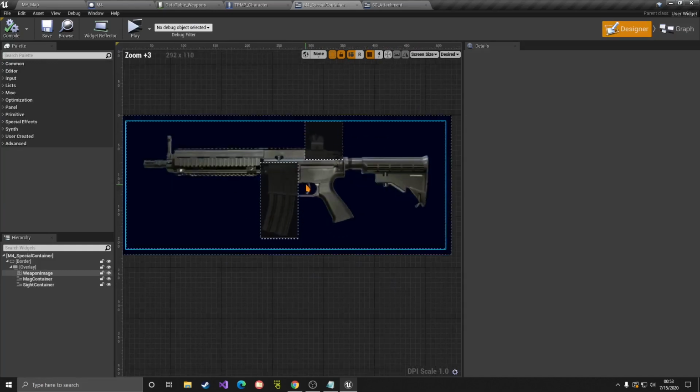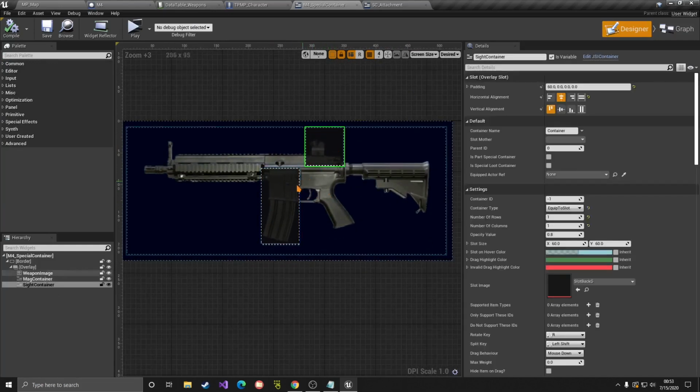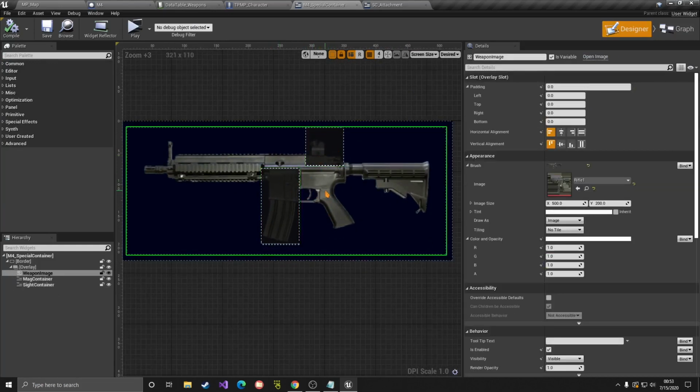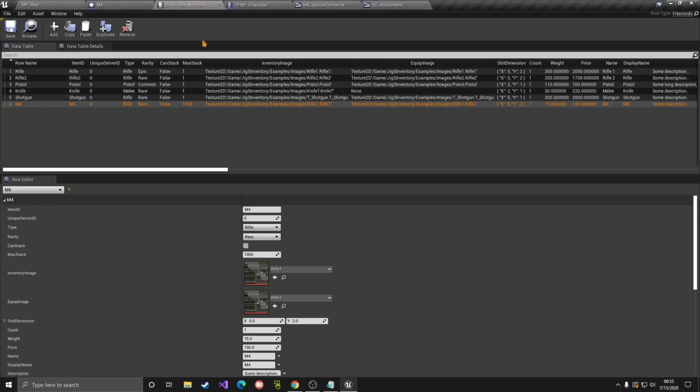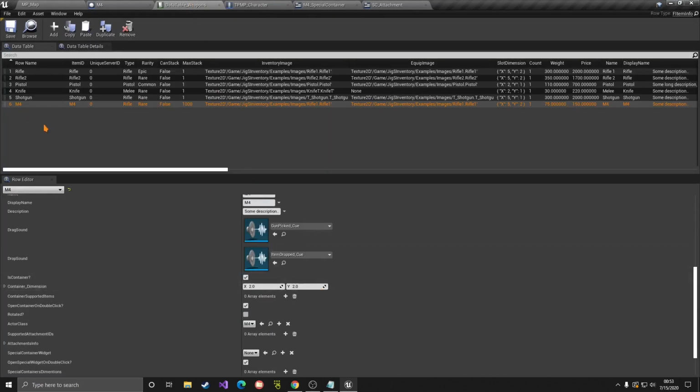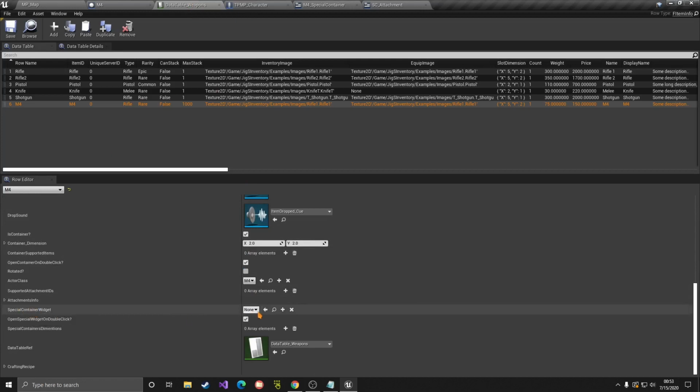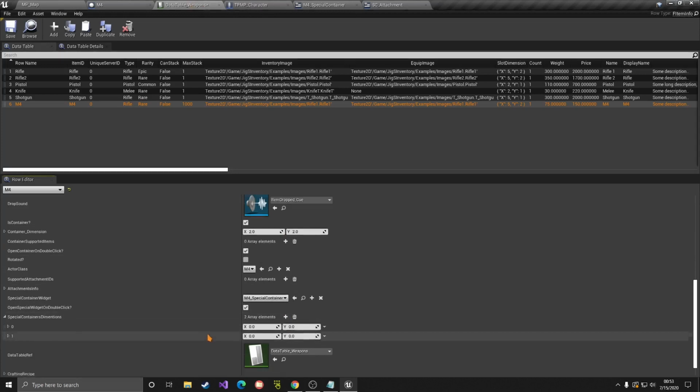So looking at this special container, we have 2 containers, and they're both equip to. So we need to indicate this in the data table. So we'll go back here to our M4, and then for our special container, we'll select the M4 special container. And then special container dimensions. This is once again important for multiplayer. So you need to provide the layout of your special container. What we can see here is that we have two containers. So we need to add two items. There you go.